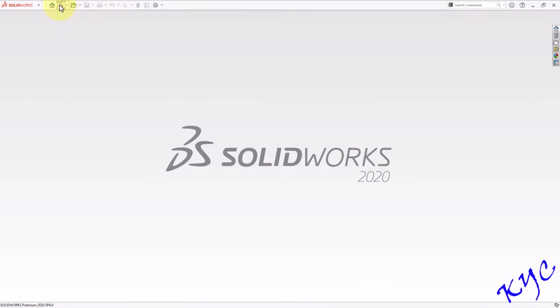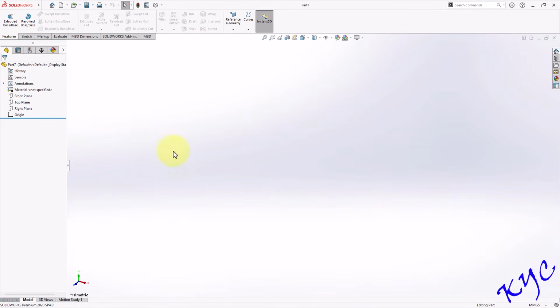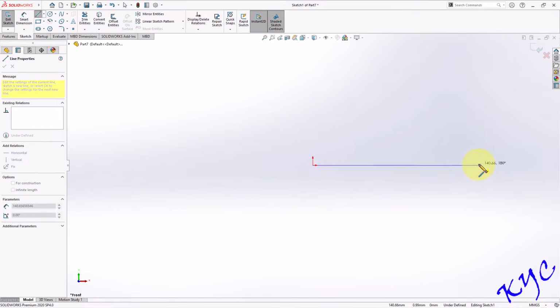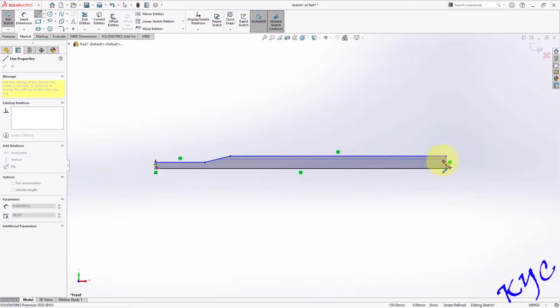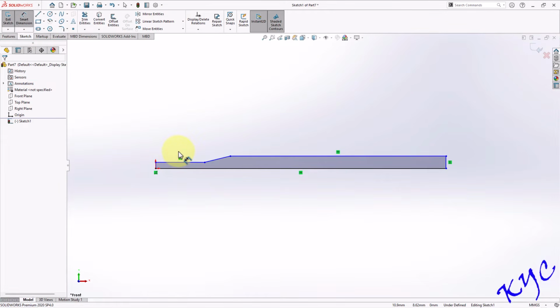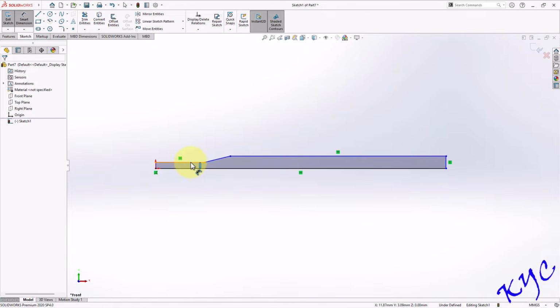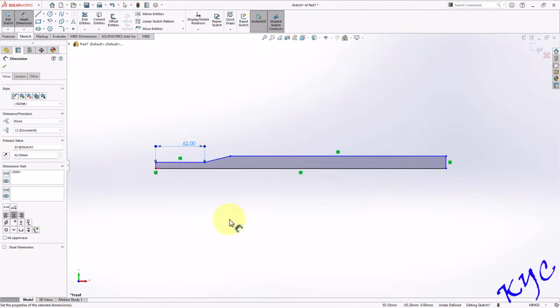Close this file. Go to New, Part. Last one is Tommy bar. So select front plane, revolve. Go to line, draw a line here, draw a line, draw a line. Complete this. You need to draw an arc here. Let me do it at the later end of the portion. So let me first complete this length. This length is 62.